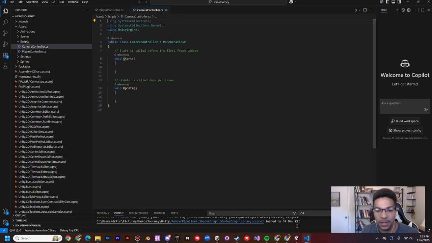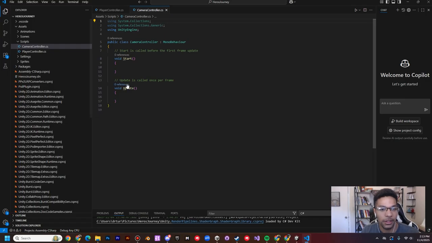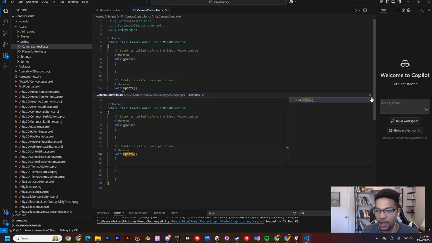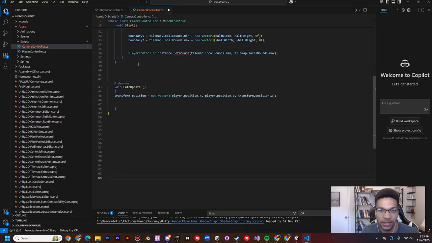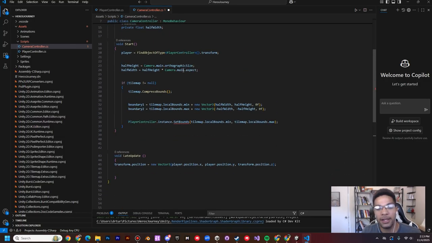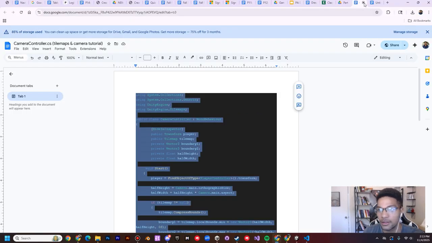Open Visual Studio, open your camera controller, or you can just open it from here, camera controller. Control A to select all. You must select all, and then Control V to paste over everything. We're getting an error because we don't have this method in our player controller yet, and it's trying to call that method. So let's go to player controller and then just paste the player controller in.